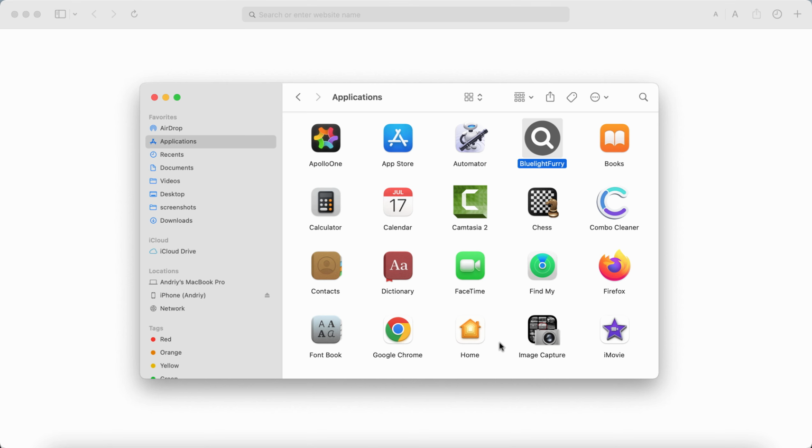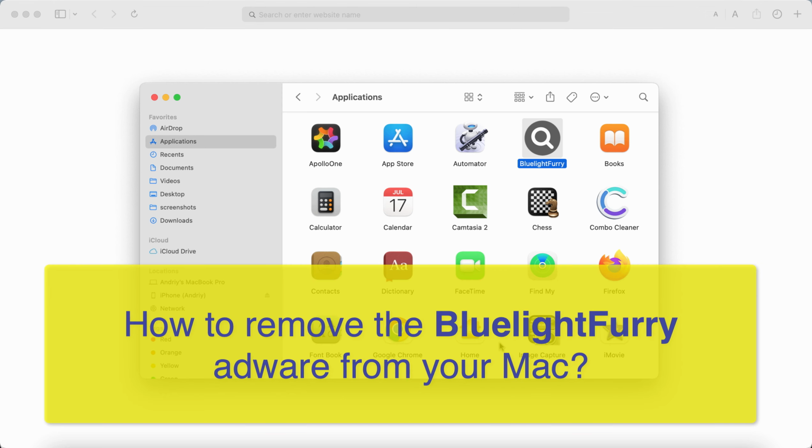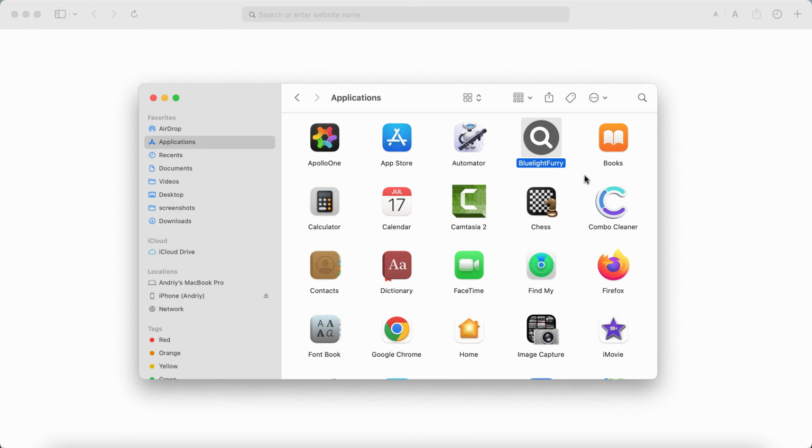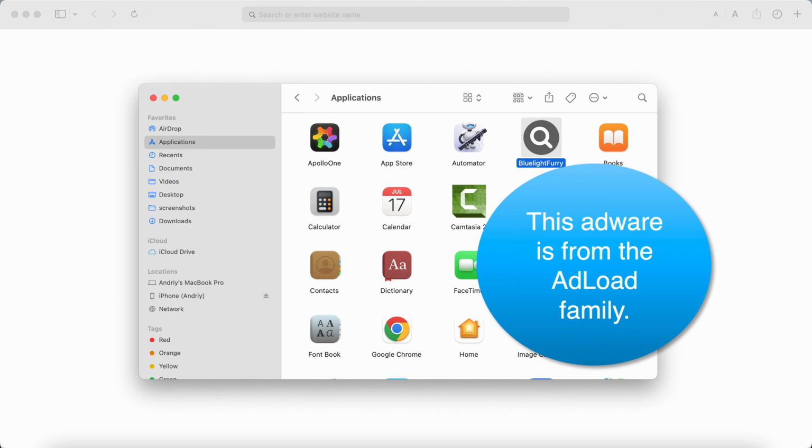My video guide is dedicated to help you remove the new adware type application that is now attacking many Mac computers. The adware type application is called BluelightFurry. BluelightFurry is the adware that actually belongs to the adload malware family. But this particular adware now attacks only Mac computers.